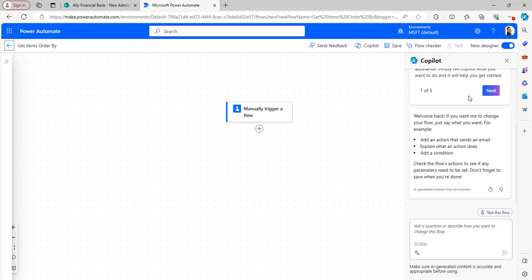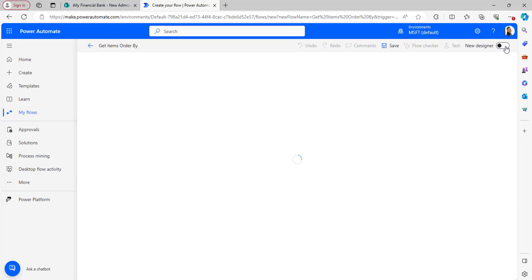Now the flow studio is in the copilot mode. Toggle the option from new designer to classic designer so that it returns the flow studio to the classic designer version. Now the trigger has been added here.